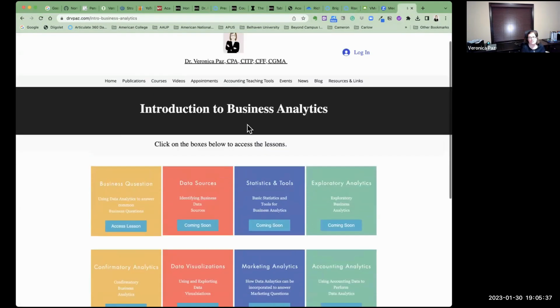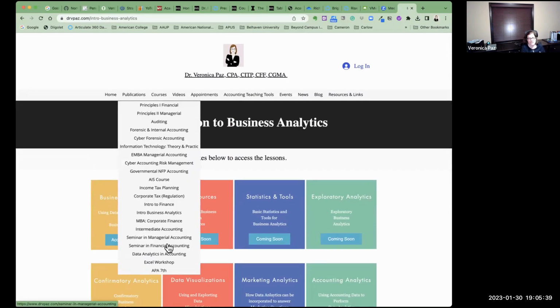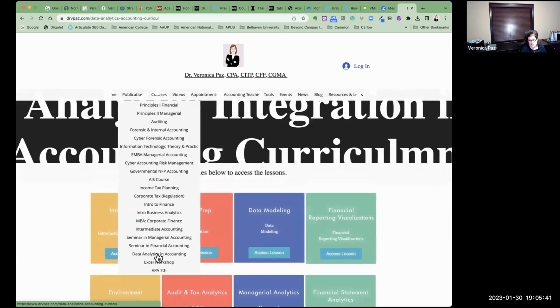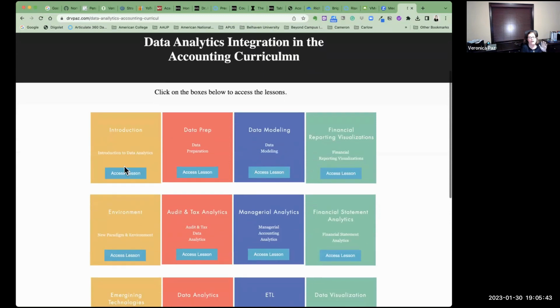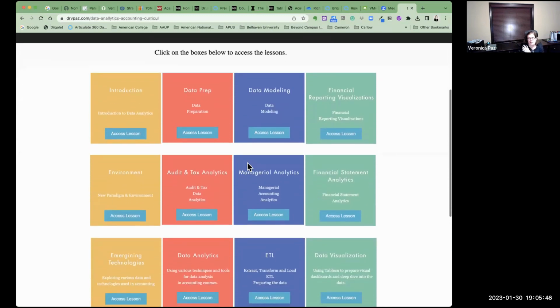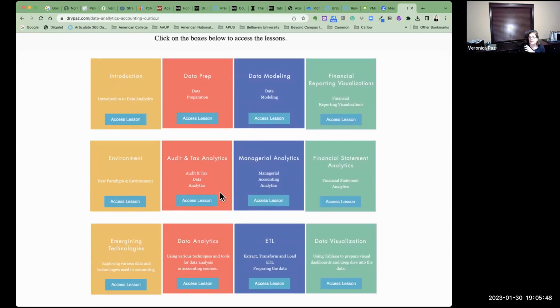Then my recommendation is to also go under courses and go under data analytics in accounting, because I also have a bunch of information there as well. Some of this will be additional information for you when we get to talk about the different analytical perspectives, like financial statement analytics in our course. This will come in handy.